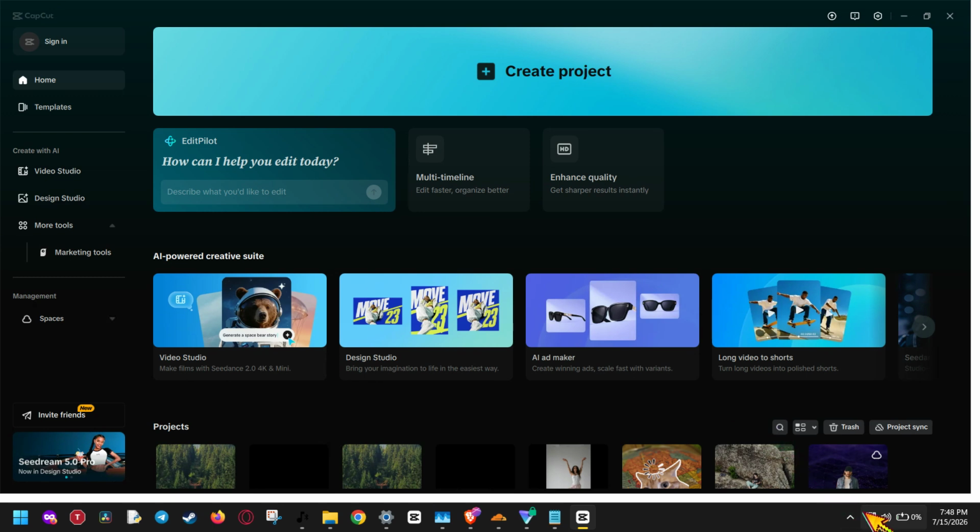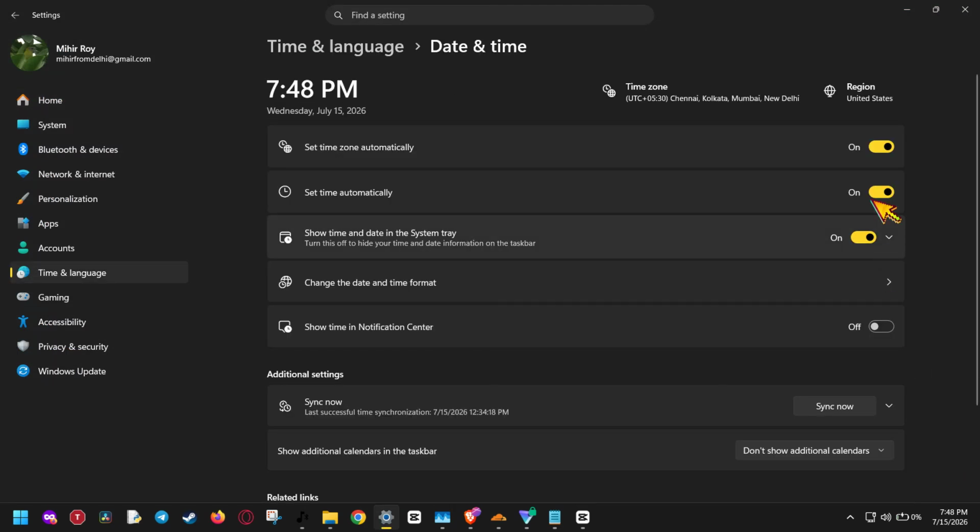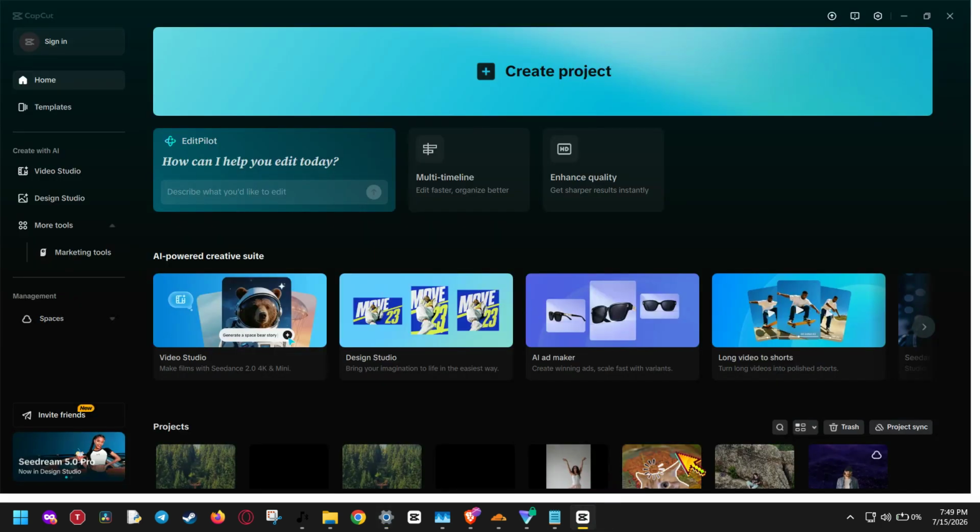On Windows, right-click the time in the taskbar and choose Adjust Date and Time. Once that settings page opens, turn on Set Time Automatically and also Set Time Zone Automatically. After that, click Sync Now so your computer updates its clock with the correct network time. When that is done, close the settings window, fully restart CapCut, and try signing up again. In many cases, this alone fixes the issue immediately.